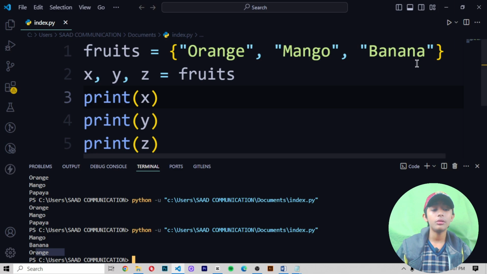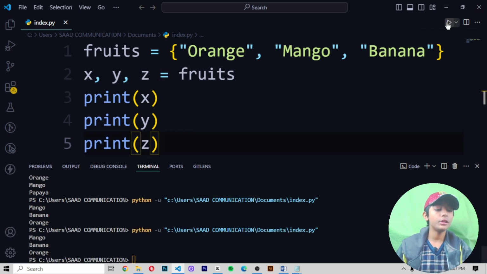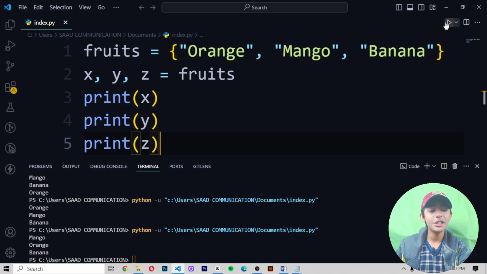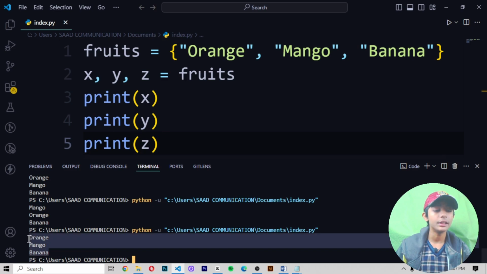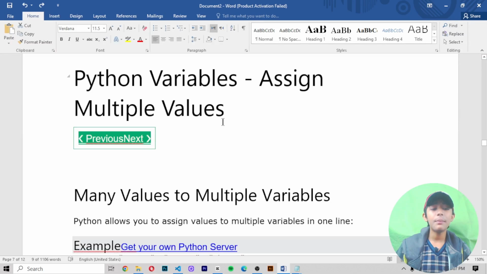Okay, that is unordered. First of all, it gave me mango, banana, orange. Now when you save it again, it gives you mango, banana, orange. Now it is giving you orange, mango, banana. Now it is giving you mango, orange, banana. Then it is giving you orange, mango, banana. So like that, the tuples are unordered, and that's why it is giving you results like this. Like that, you can assign multiple values.